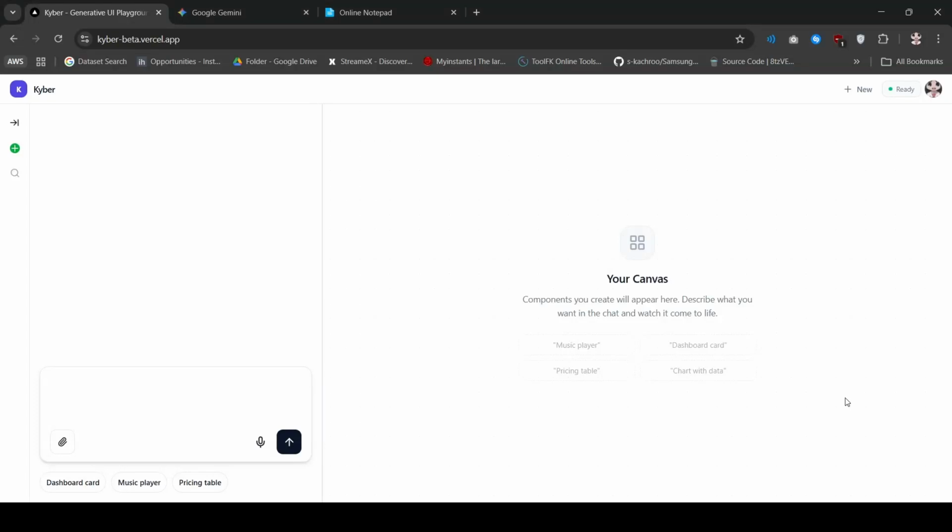I'm participating solo in this hackathon, and my project name is Kyber. What if you could describe a UI component like a dashboard, a music player, a pricing range, and watch it appear in real time? And that's what my project Kyber does. It's a chat-driven generative UI playground.